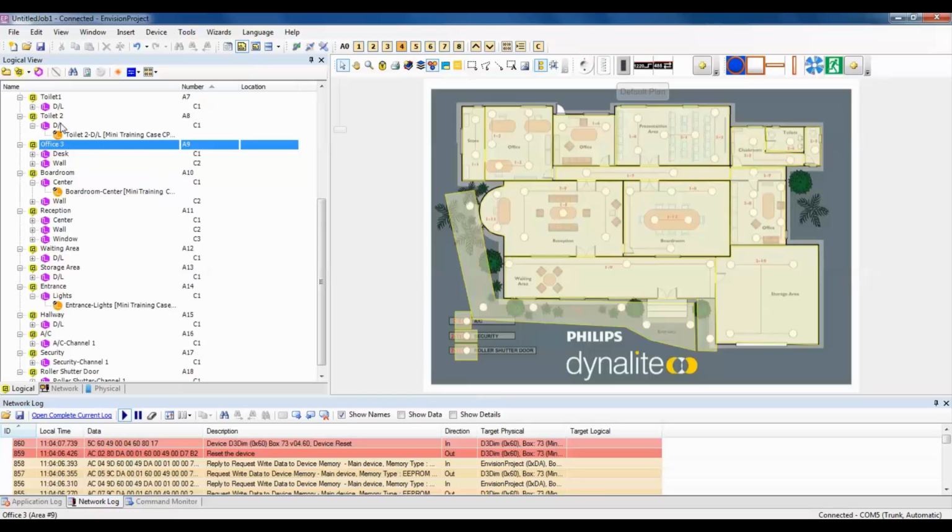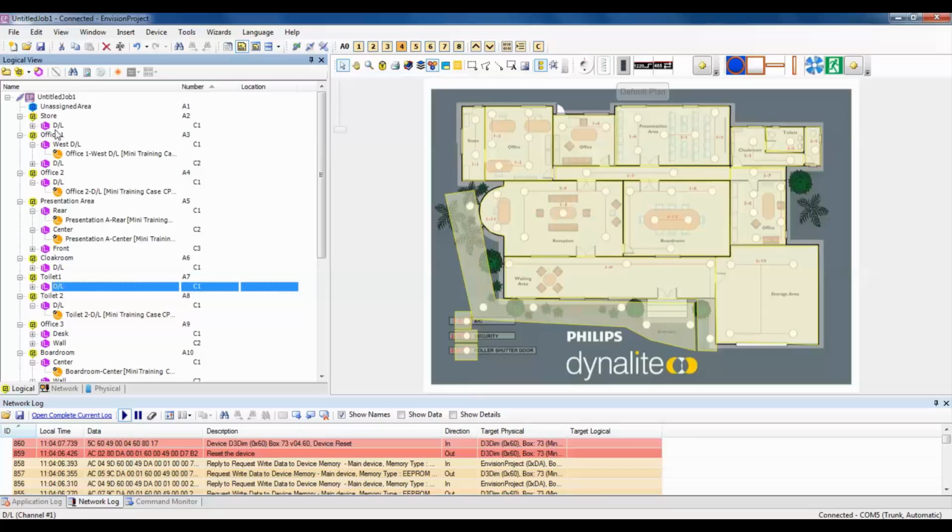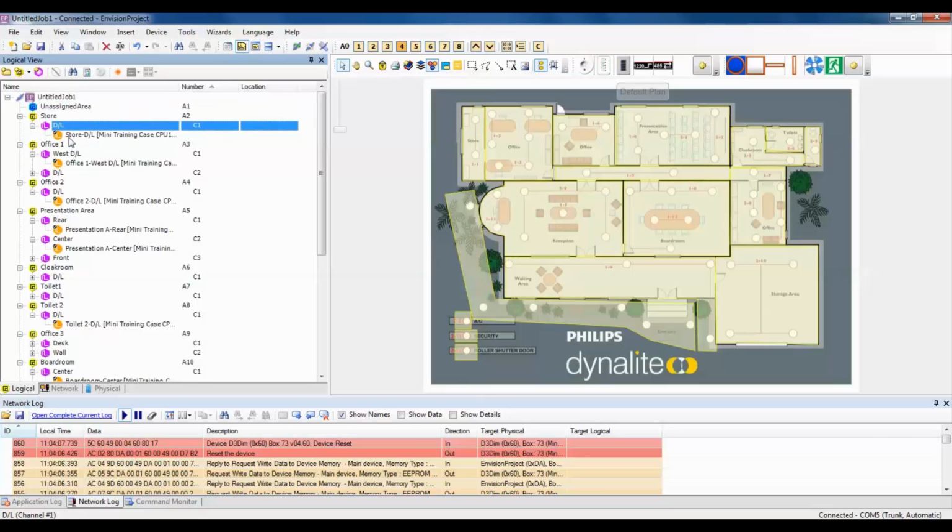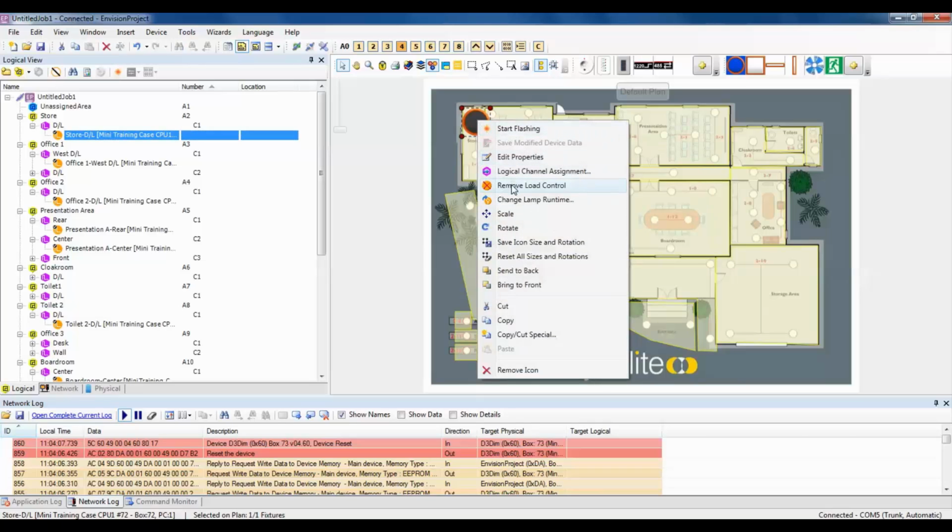The next step is to assign the fixtures onto the plan in the correct place. You can see if I drag and drop the purple channel icon in the area, EnvisionProject will give me an error. You will need to open the channel up and drag and drop the orange channel icon. I can drag and drop that onto the correct area onto my plan now.